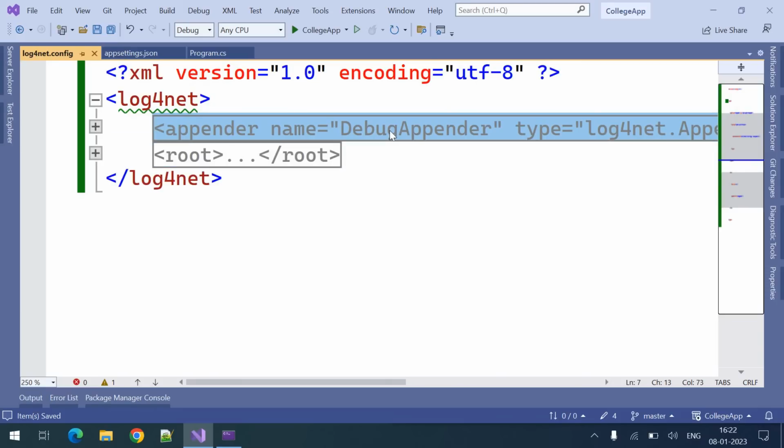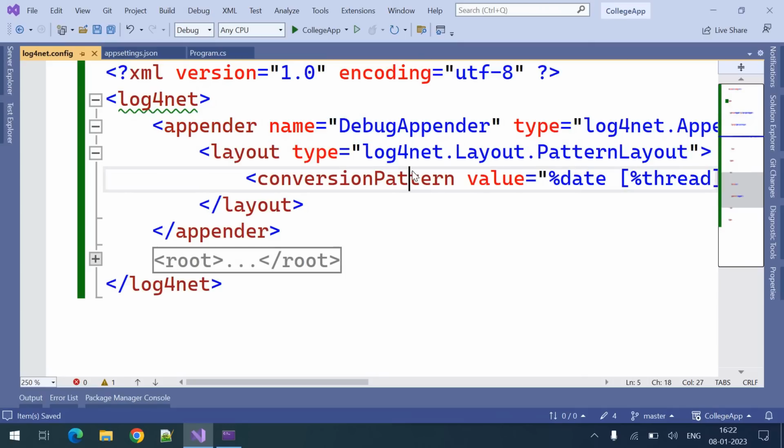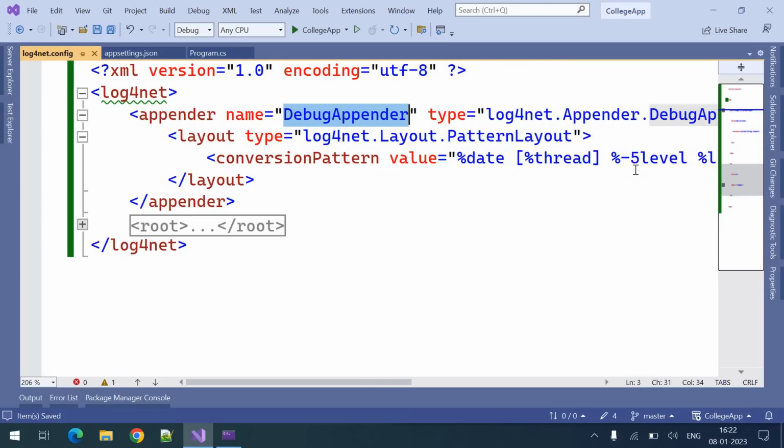Appender is nothing but the provider. In Log4Net, we call it an appender. So in the previous videos, we discussed that there are debug providers, console providers, event log provider, event source provider, file provider, like that. So we have different providers. But coming to Log4Net, we call them appenders. Okay. This one is the debug appender. I will show you the sample for debug appender.